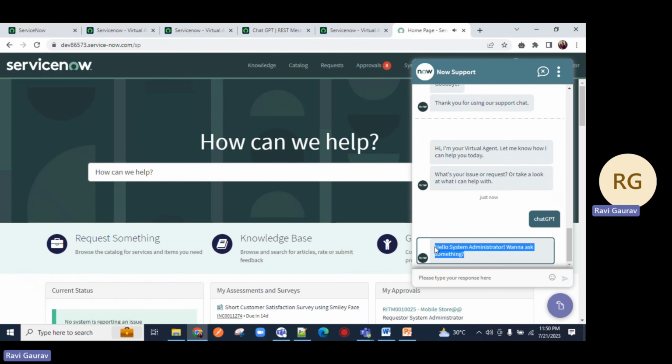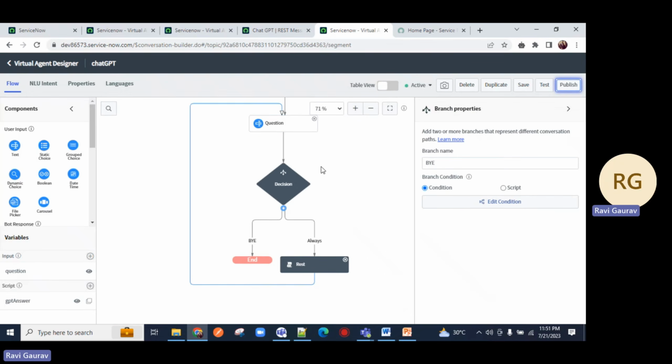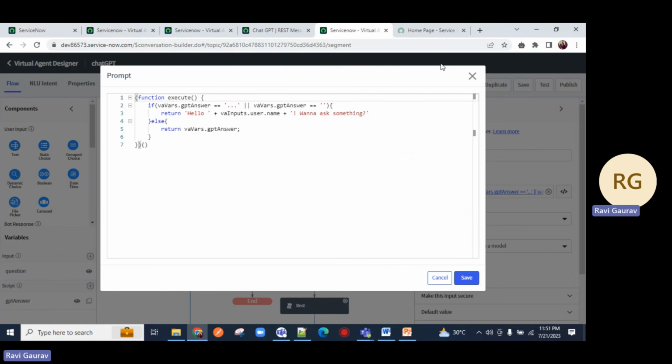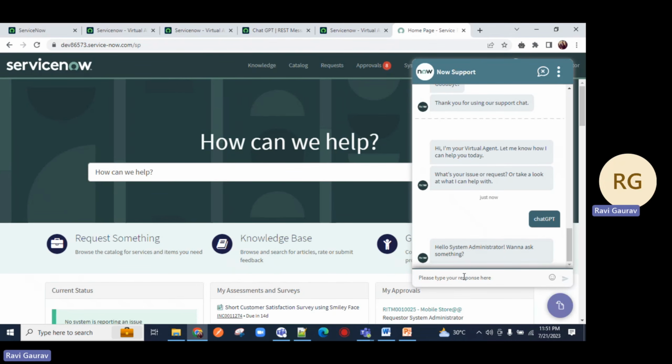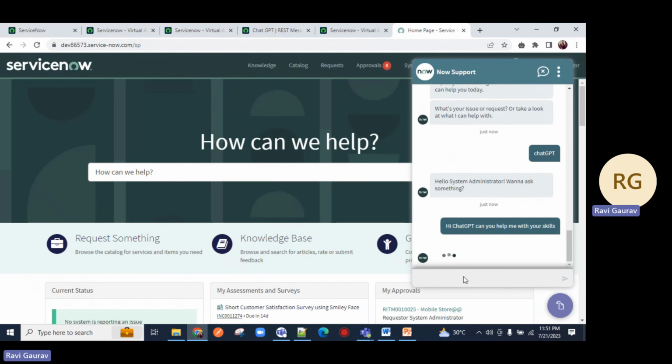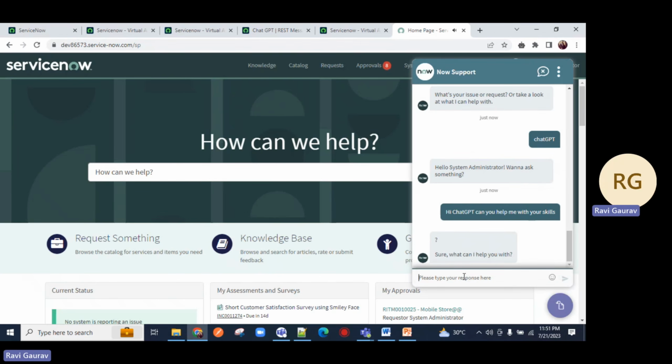Now it is telling me, hello system admin, wanna ask you something. What is this? The same thing which we have given over there. If you notice the question, hello system admin, wanna ask you something. Correct? Now here I am asking, hi ChatGPT, can you help me with your skills? Enter. So now this text will go to the AI and AI will respond back. Sure. What can I help you with?